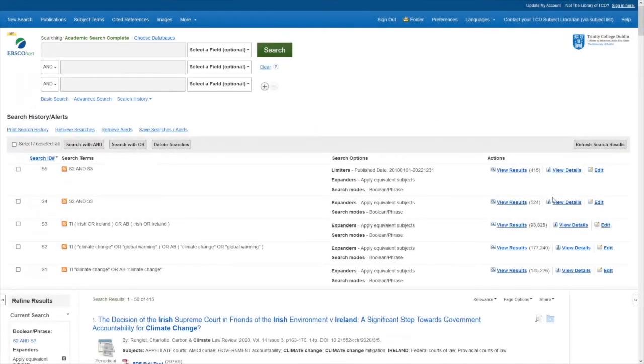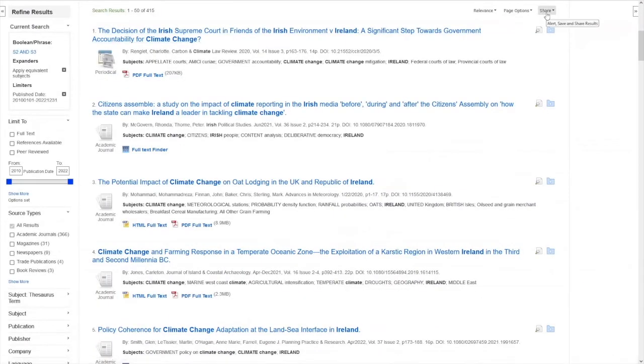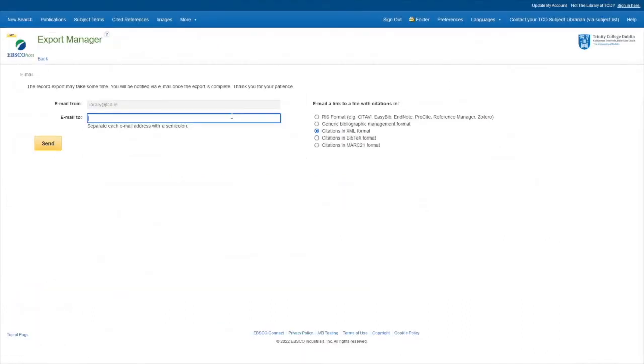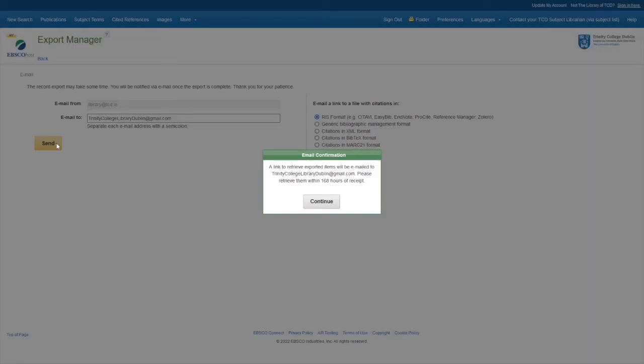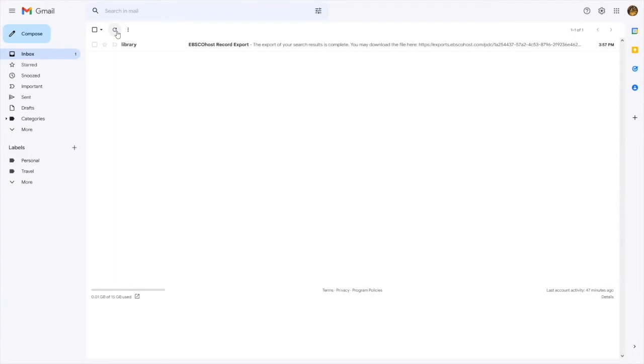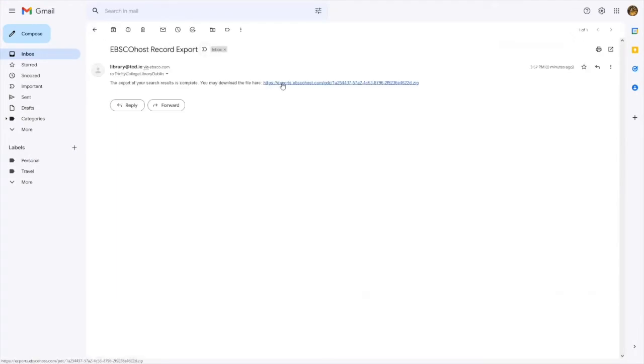To send all your results, up to 25,000 in one go, you use a different method. Make sure you are seeing the results you want and go to the Share section. Click Email a link. On the next page, enter your email address, and this is especially important, change the file type to RIS format. A link to a zip file will arrive by email shortly. Within that zip file is the relevant RIS file to add them to Endnote and so on.